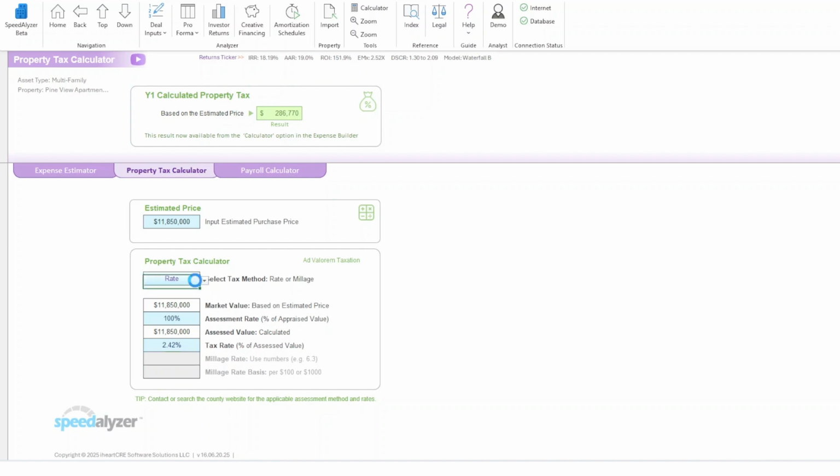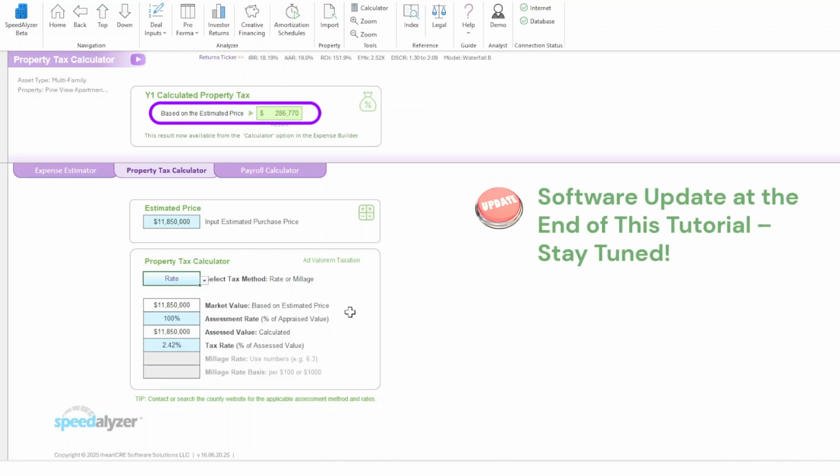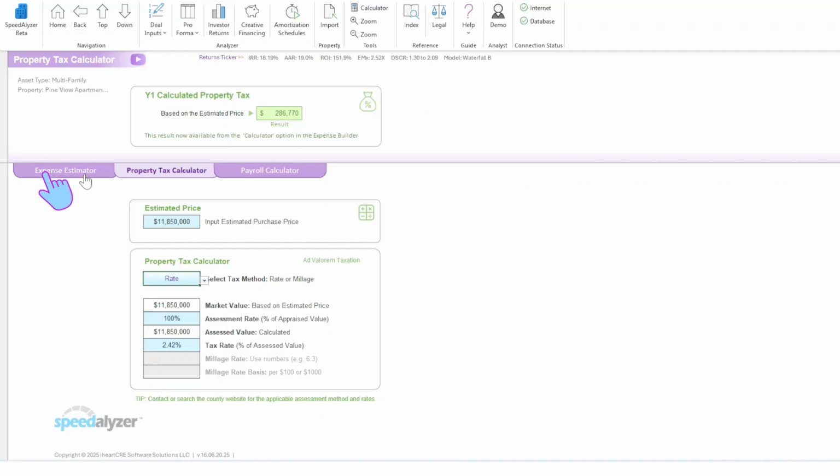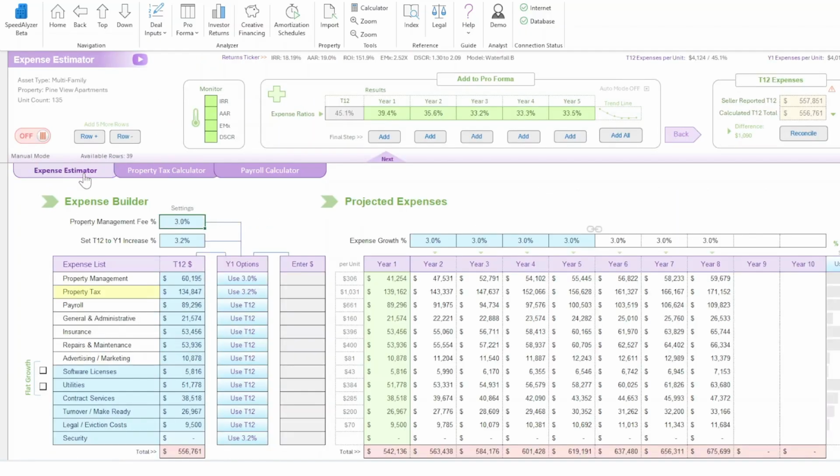Had we selected millage instead of rate from the tax method dropdown, the last 2 fields, millage rate and millage rate basis, would have been enabled. Based on our inputs, SpeedAlyzer calculated an estimated annual property tax of $286,770. Now let's jump back to the expense estimator and apply this result.